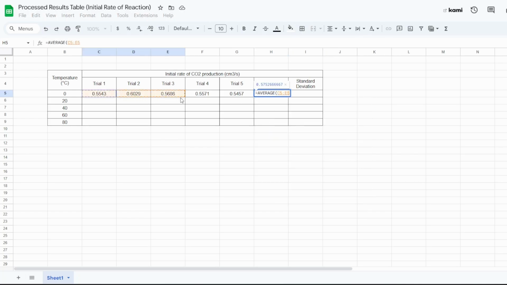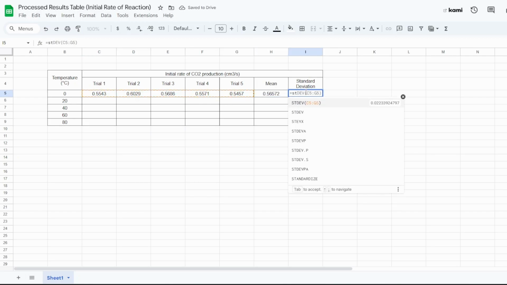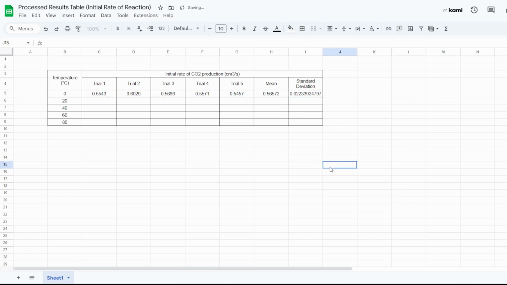You will need to repeat this exercise for 4 more values of your independent variable in order to complete your processed data table and be able to analyze the effect that your chosen independent variable has on the rate of the reaction.